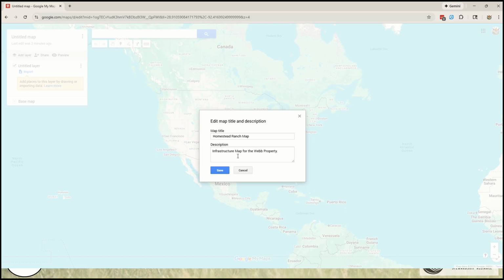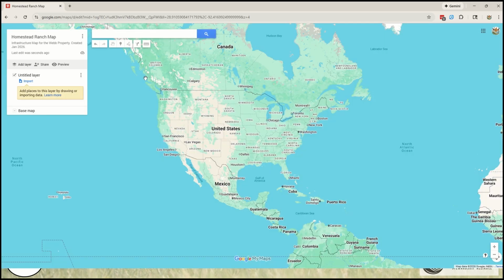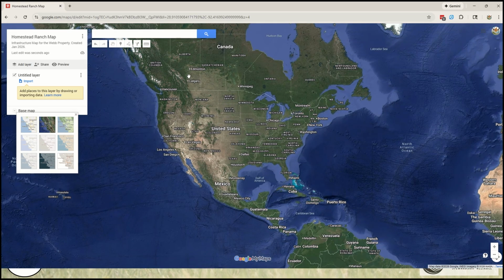I'm just going to call it that, and then I'm going to say that this was created in January of 2026, just so that people know when I started making this map, and then I'm going to click Save. And so the next thing that I'm going to do is I'm going to change my base map here to satellite imagery because it's a lot easier for me to see where I'm going and what I'm mapping when I can actually see what's on the ground.